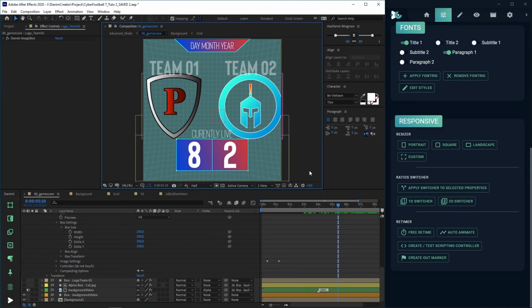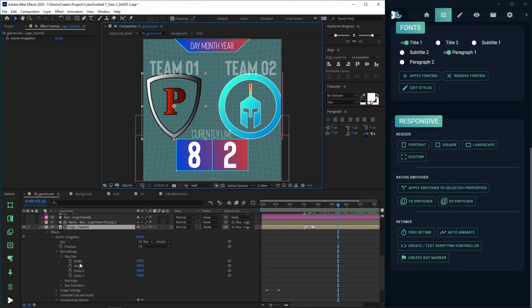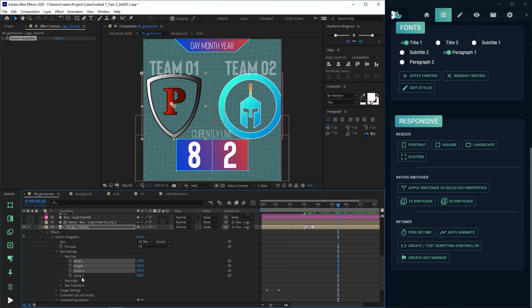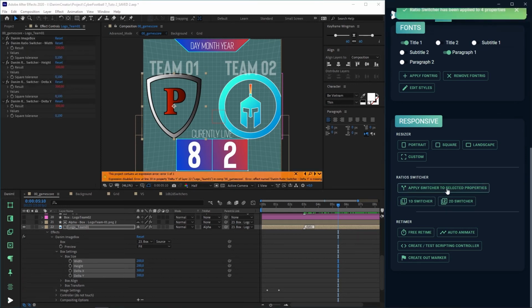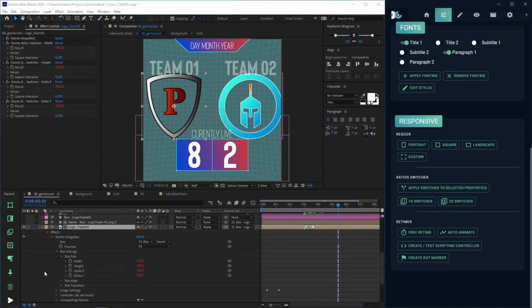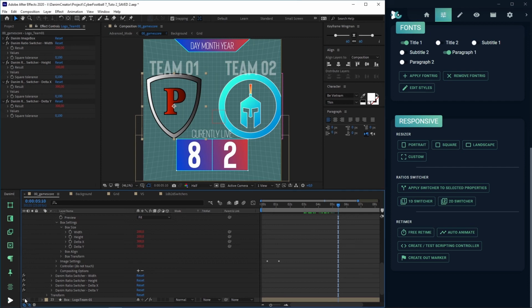Our template is currently working on all sizes, except for the images that are not sized properly. To fix this, we will use a similar technique to the one we used when resizing the Team 1 name layer. Indeed, we will add a ratio switcher to the width, height, delta X and delta Y of the logo Team 1. Once applied, I will make the box visible so I can see what I'm doing.